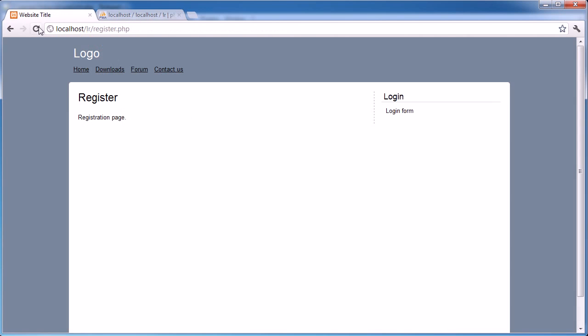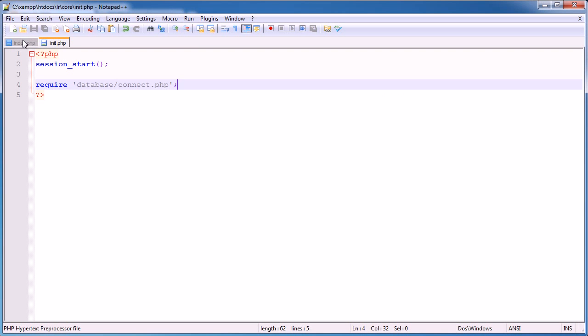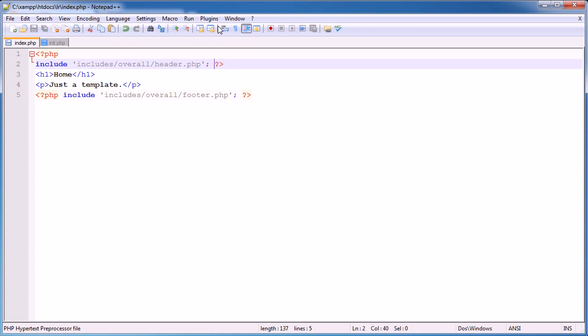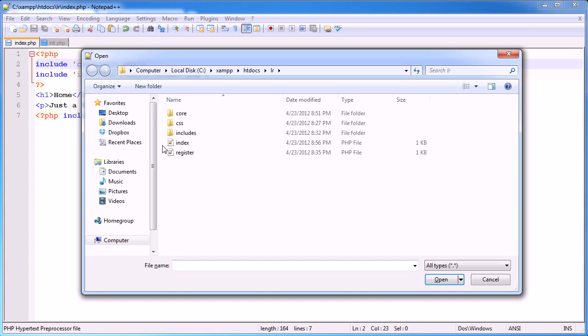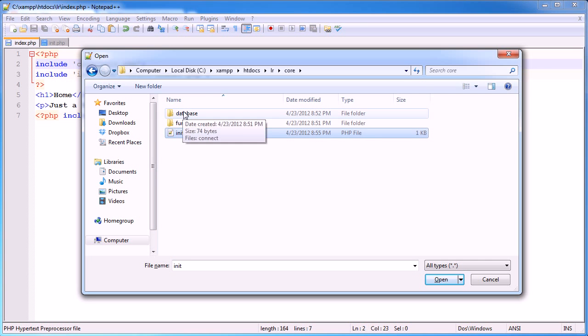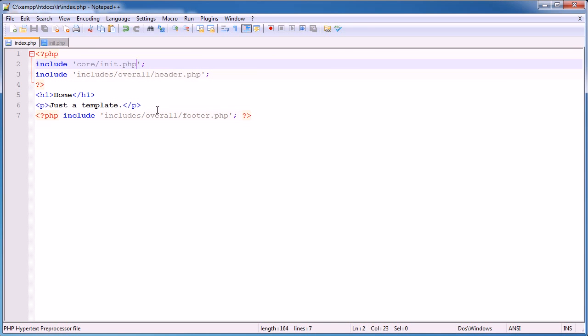So if we refresh here, nothing happens, mainly because we haven't included init.php. So I'm going to get into the routine of including this at the top of every page that I make. So include core/init.php. So remember, we are on the index page, we're including core init.php, which is then including the database connect function, and it's including any functions that we create. We haven't created any yet, but we will be doing.